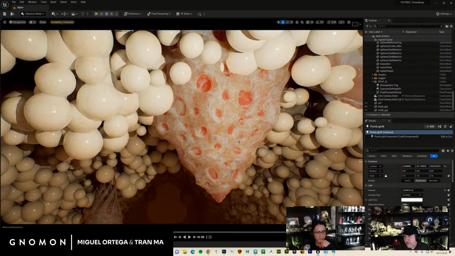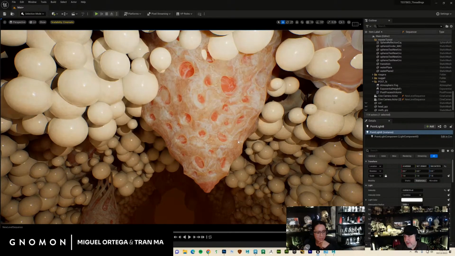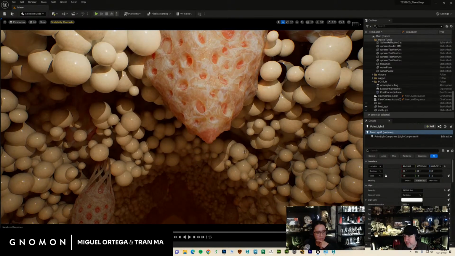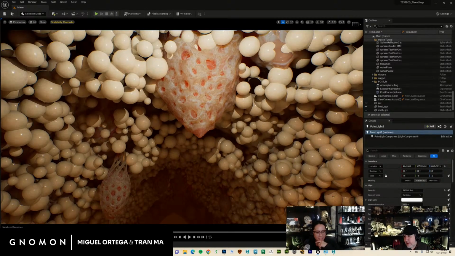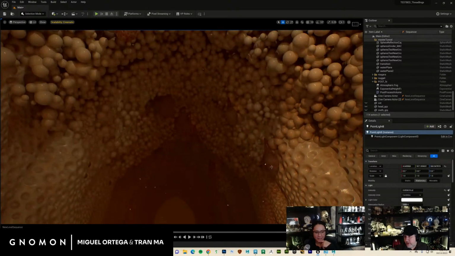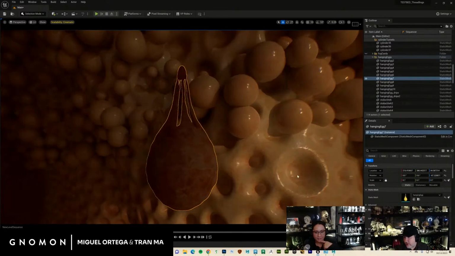Oh, there's a comment. It's good, displacement is back in 5.3 as well. I didn't know you can displace again. But you can see this guy as well. Very strong subsurface.